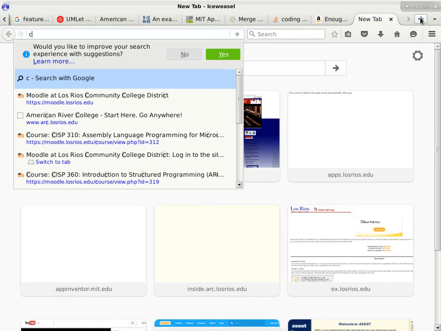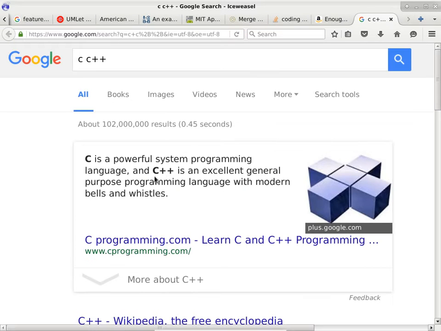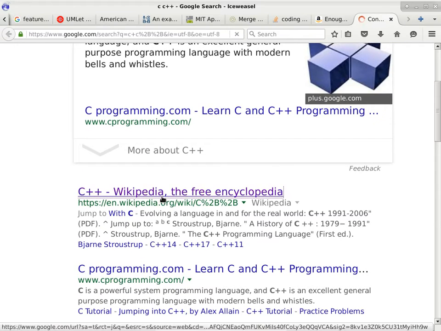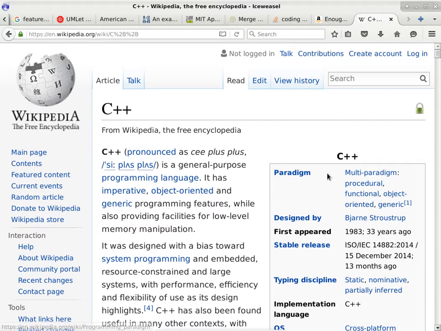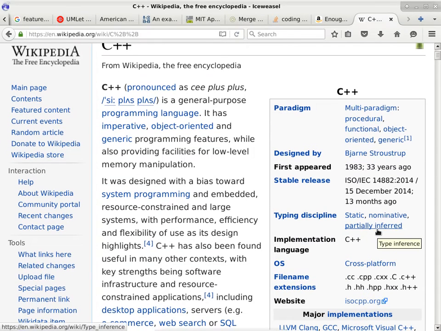Okay, so you just look up C and C++. Okay, and you go to Wikipedia. And it's made by Stroustrup. Okay, I actually met the guy once. He's okay. But he didn't come up with all this obscurity. The person who came up with C came up with all this obscurity stuff.